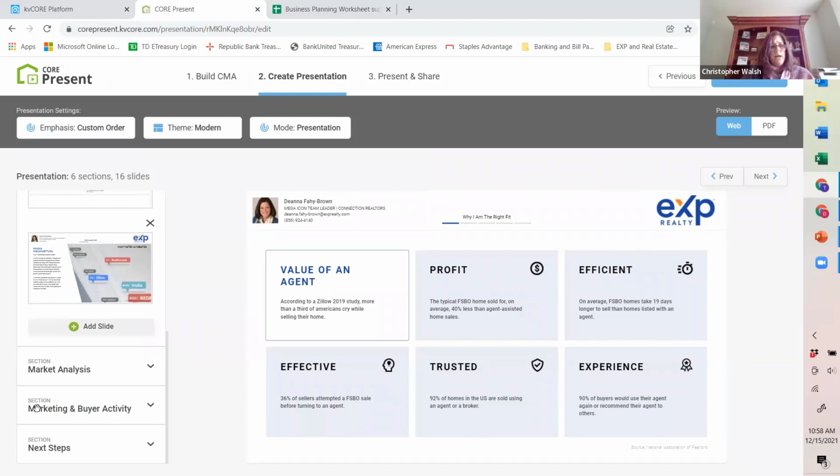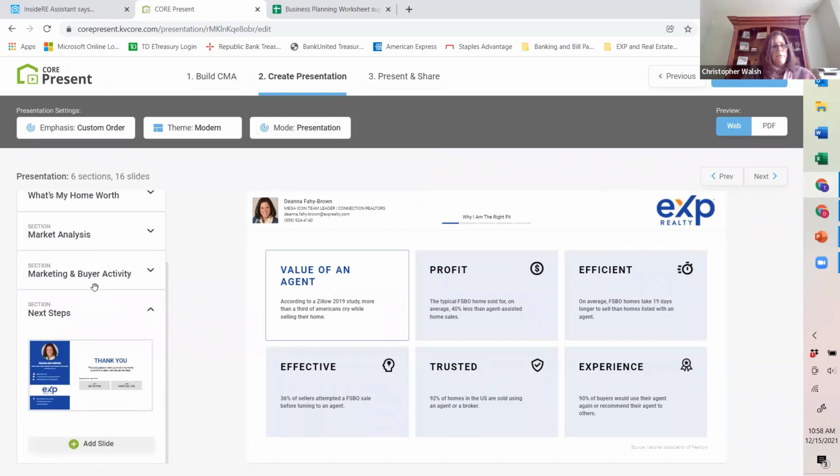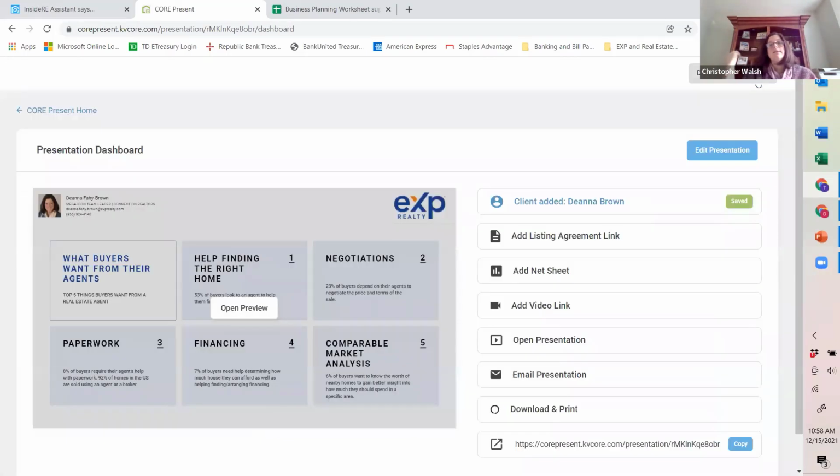Okay, once you're done and you've gone through and are satisfied with all of the slides and the presentation as it's put together, you next go up to the top and click Present and Share. What it's going to do is, just like with the CMA, it's going to take a minute to prepare the presentation.